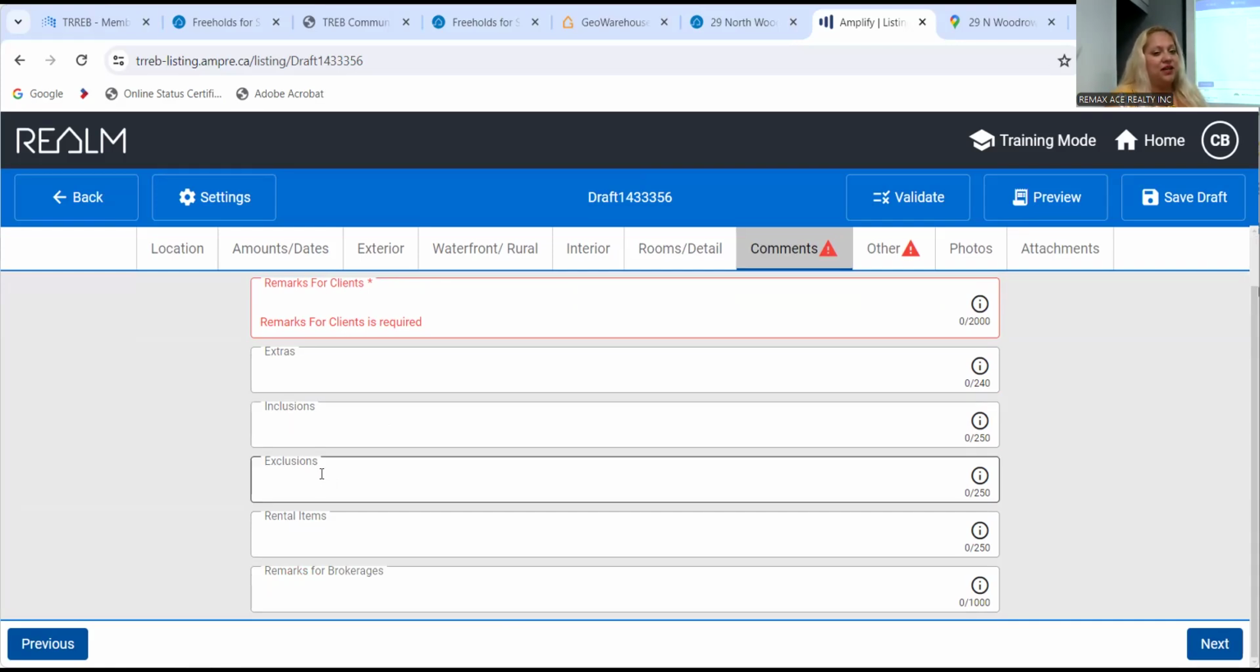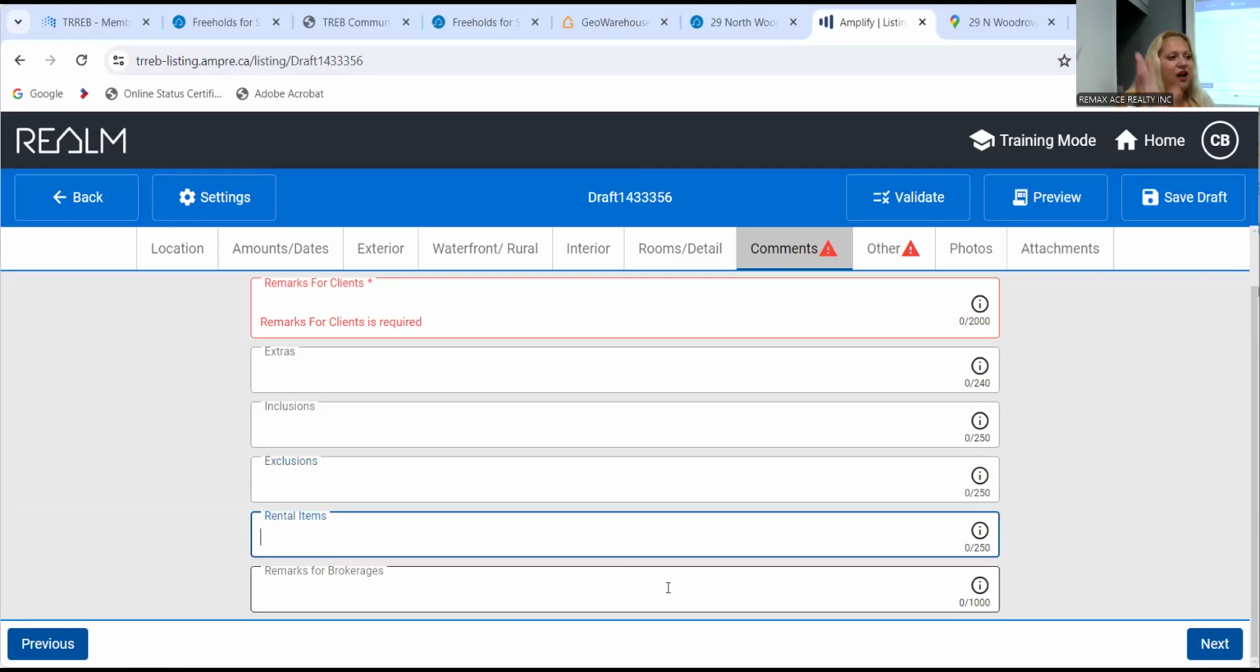Exclusions, very, very important. Ask your client what's being excluded. Don't do it after the fact. We just had people arguing over 2 chandeliers last week, and it was hilarious because they're not even that crazy expensive. And we're going, what? So we had to go back to the buyer, and the buyer is fighting with the seller, and it was kind of a nightmare. And we're like, you should have told us this beforehand, right? So ask your client. Rental items, try to not just put hot water heater.